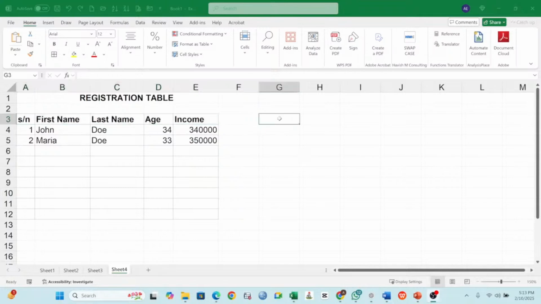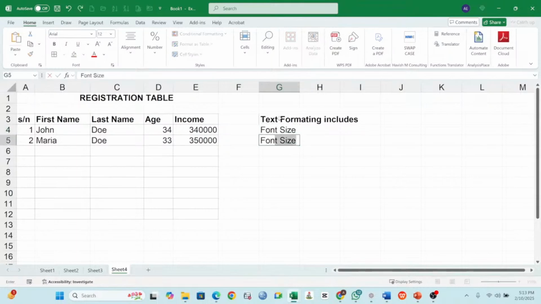So formatting in text means you are changing the attribute of text to display the way you want it. Text formatting includes things like font size and font type. Font is the typeface of the text. So font is the typeface. So there are different fonts.